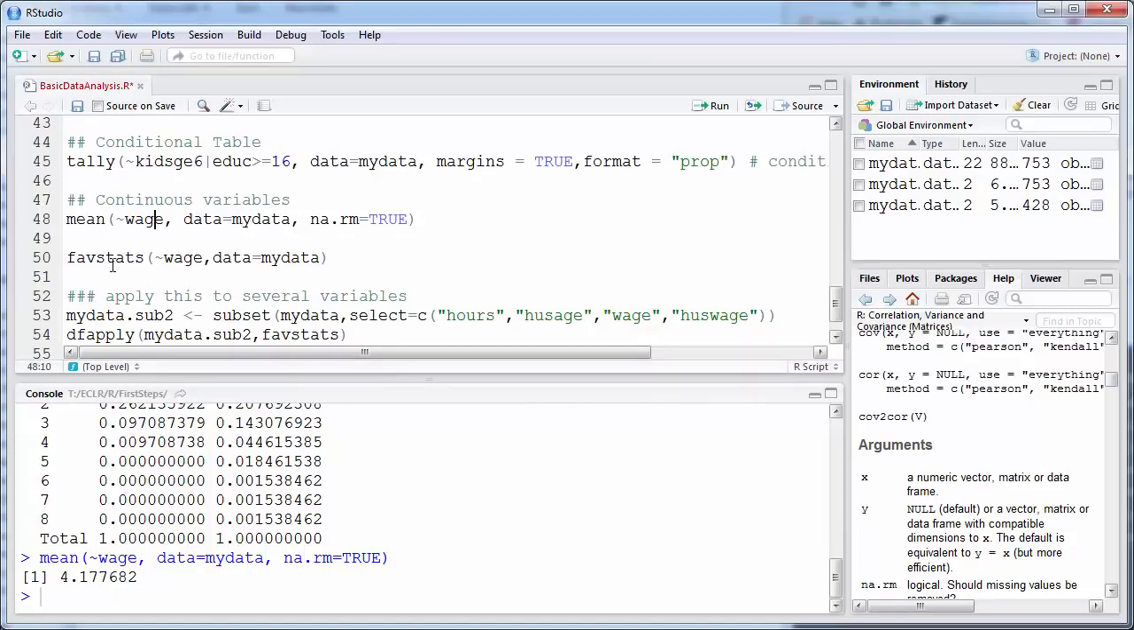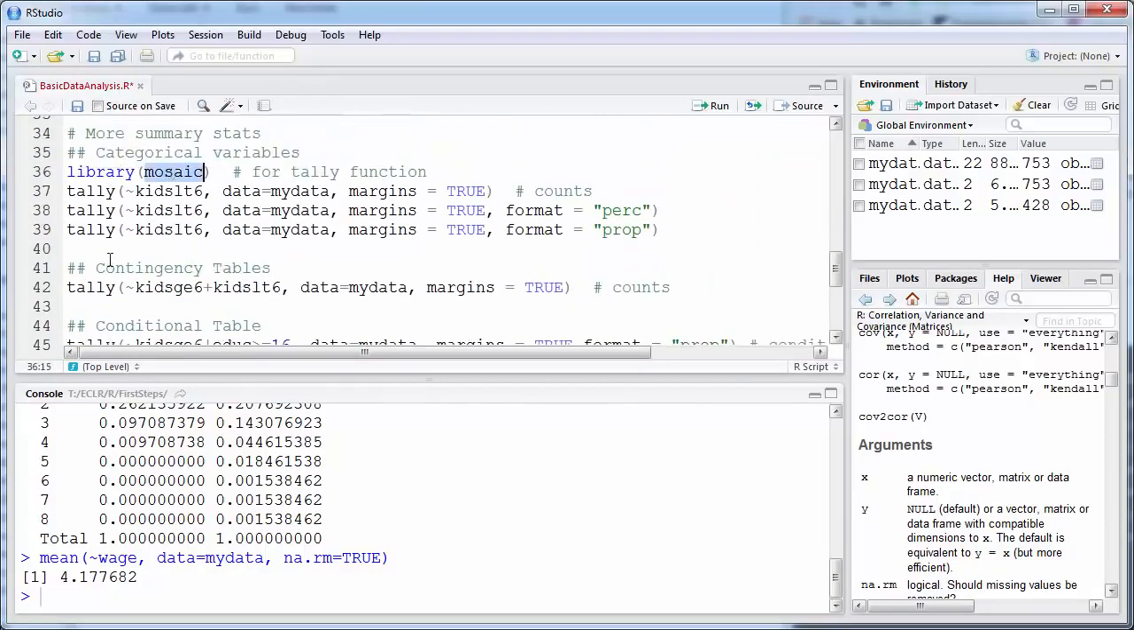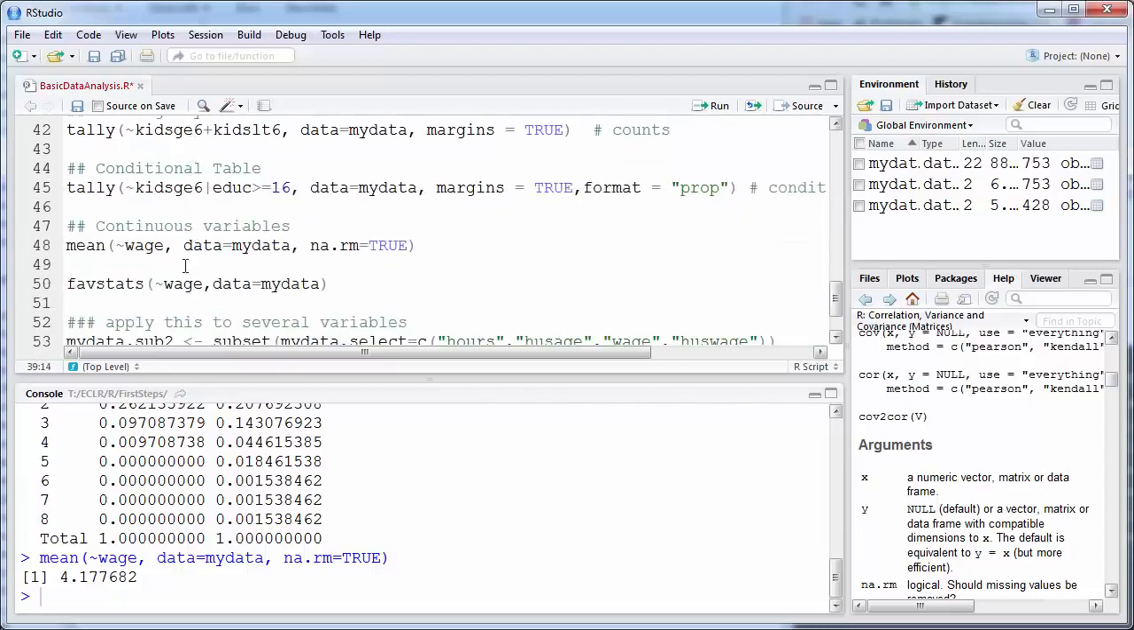And you could get specific statistics here. Now the good people who produced the mosaic package, which we uploaded before and which we used for tally, also got equally bugged as I did earlier by the fact that the summary function actually doesn't have any standard deviation. So they created a slightly different function called favstats, favorite stats, which is used basically in the same way as the mean function and the tally function here. You need to tell it which data frame to use, so data equals mydata, because mydata is the data frame in which we have the data, and then which variable to use here, wage. And again, we have that squiggly line.